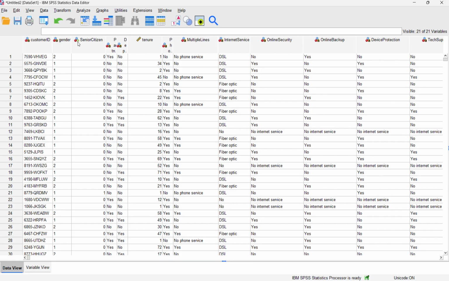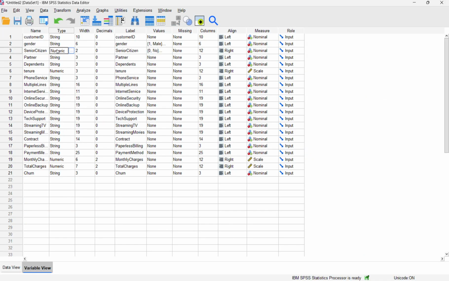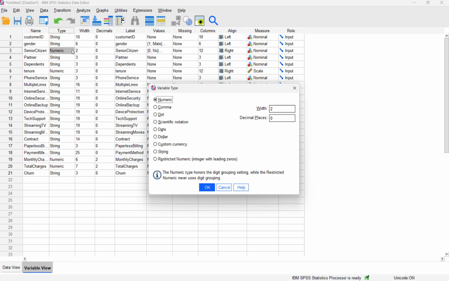We need to do what? To change it to string. So this is numeric here. We need to go to string. Remember, it's yes, no. So yes, no is a string. Then you just click OK.